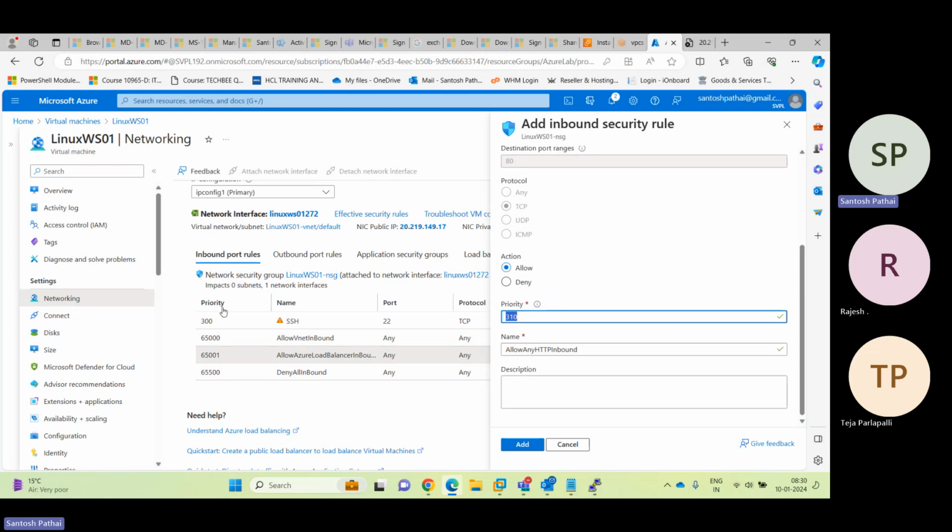Just, a rule with that priority should not already exist here, right? So you can see rules are processed in priority order. The lower the number, the higher the priority. We recommend leaving gaps between rules: 100, 200, 300, etc., so that it's easier to add new rules without having to edit existing rules, right?